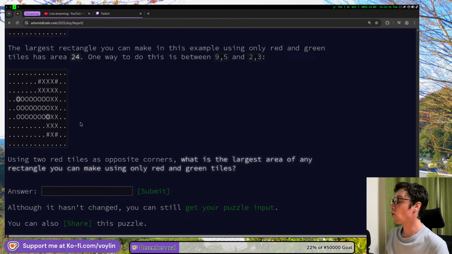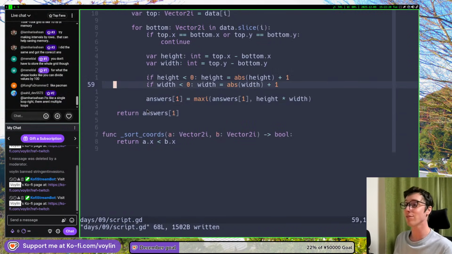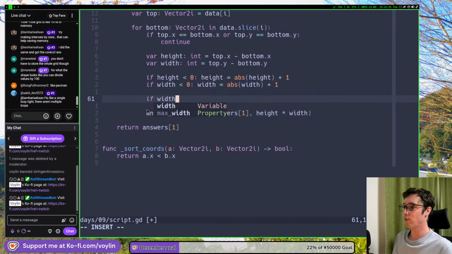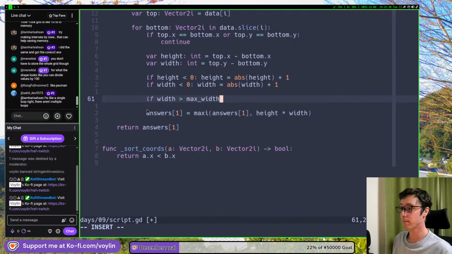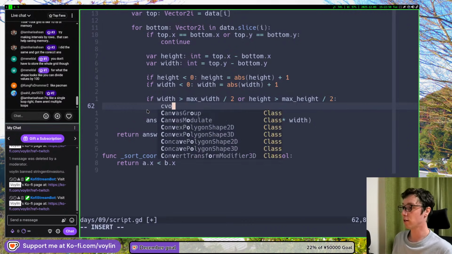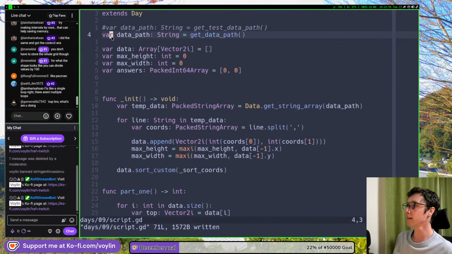Oh wait, I think I know something. I think I know how to easily solve this. If width is bigger than the max width, then we know there's something wrong. So we stop. Or the height is bigger than max height divided by 2. Then we continue, because no way in hell will it be the same size. So let's first write this on test data.